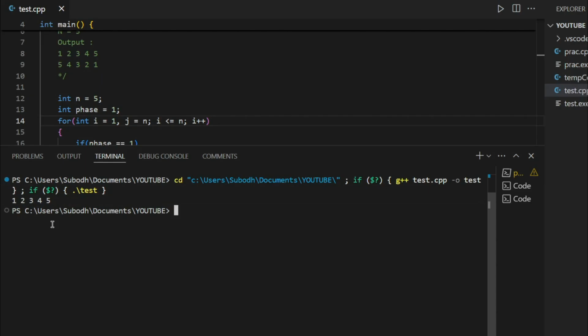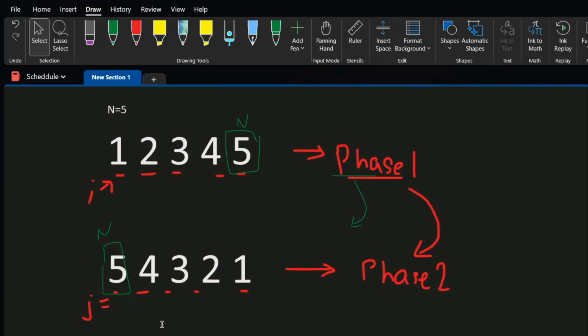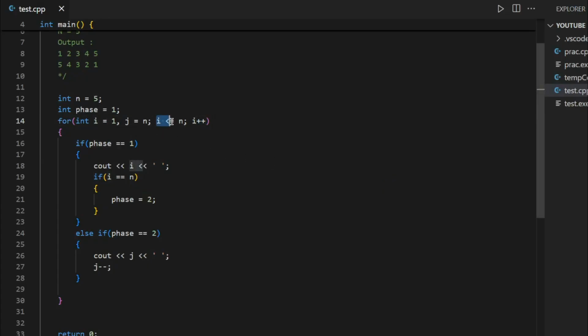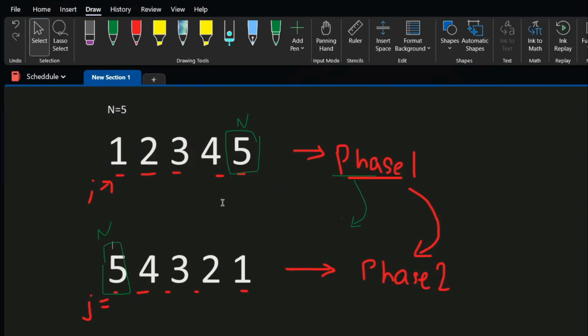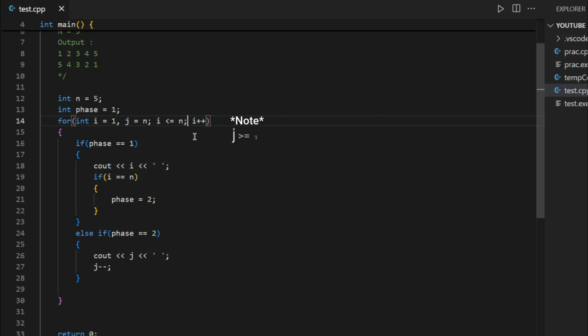So if you look at this example, the stopping value for i is when i is greater than n, that is, i should be less than or equal to n for phase 1. So we have implemented that, and for the second phase we're supposed to have j less than or equal to 1. So I need to also implement j is less than or equal to 1.